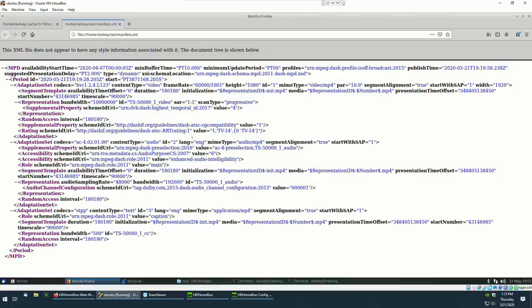And yeah, you can see that this contains audio, it contains video. Codec is HVC1, which is the way of saying HEVC. This is a 60 frames per second, 1080 stream. You can see initialization, there's a representation ID dash init.mp4, and then a representation ID, then number, then segment number.mp4. So this is how to fetch the data segments.